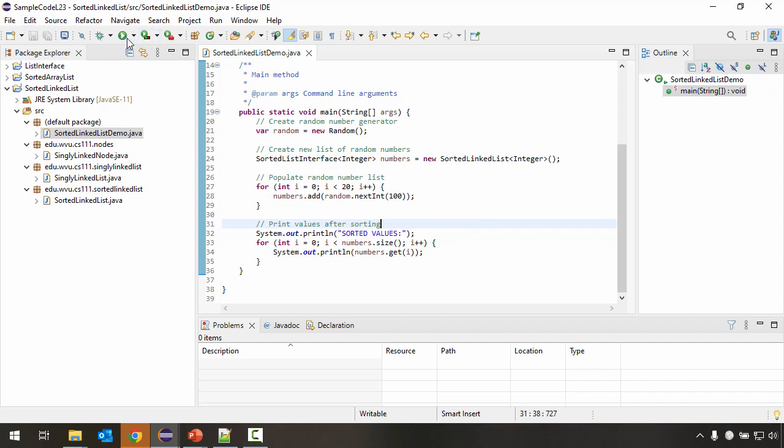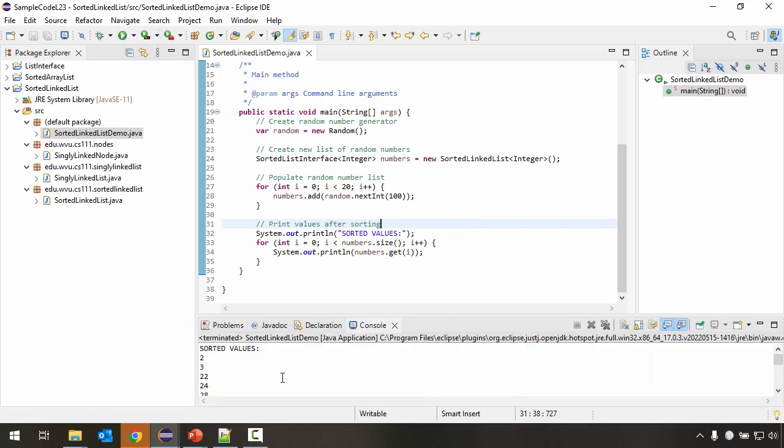We're going to go ahead and run this code. And if we take a look at our results here, we can see that, in fact, everything is getting sorted, including cases where, like 65, we ended up with 2 of the same value being inserted into the list. So our sorted linked list here is working as intended.